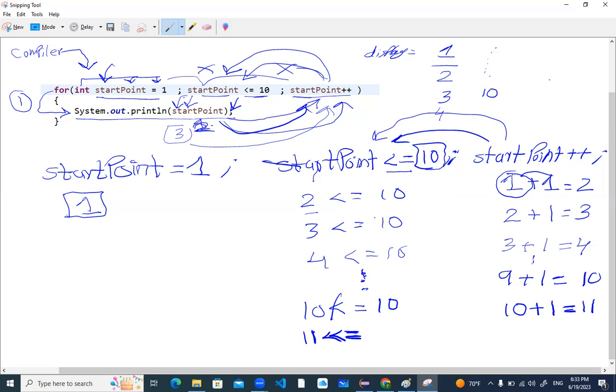Now, is 11 less than equal to 10? No, the condition will be false right here. So the loop will be terminated. If it is terminated, what will it do? Instead of printing, it will stop the program for me.